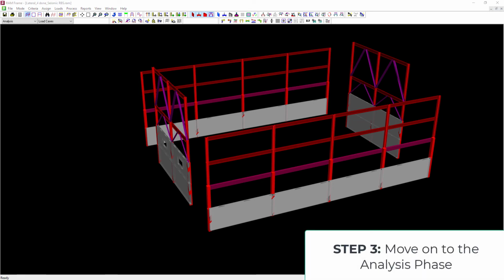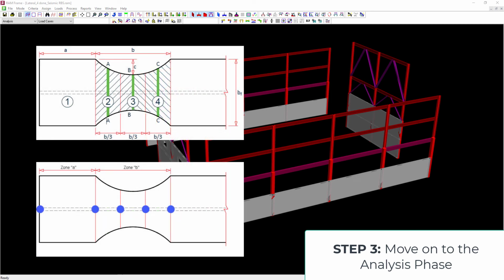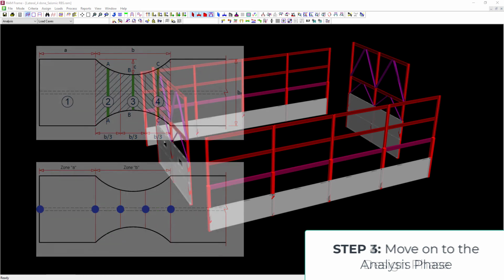After the reduced beam sections are assigned, you are then ready to perform the lateral analysis in the RAM Frame analysis mode. It's important to note that when a reduced beam section connection type is included in the analysis, RAM Frame will create four additional finite elements at the end of each beam, one for section A and three for section B, with additional nodes at the end of each finite element. Now the stiffness of each element will be calculated at its mid length.